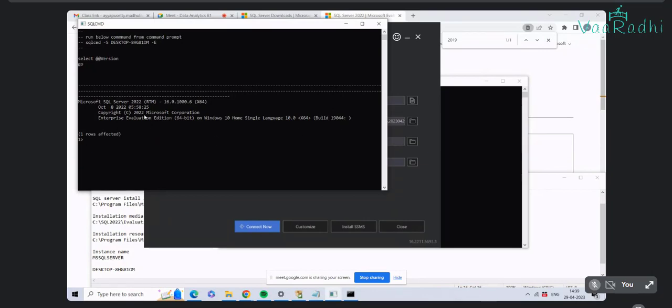Showing yes, sir. Okay. Now what you do, select space, get date, close and open brackets. SELECT GETDATE, yeah, getdate. Yeah. Hit enter. You have to end with semicolon, I think. Okay. End with semicolon and hit enter.